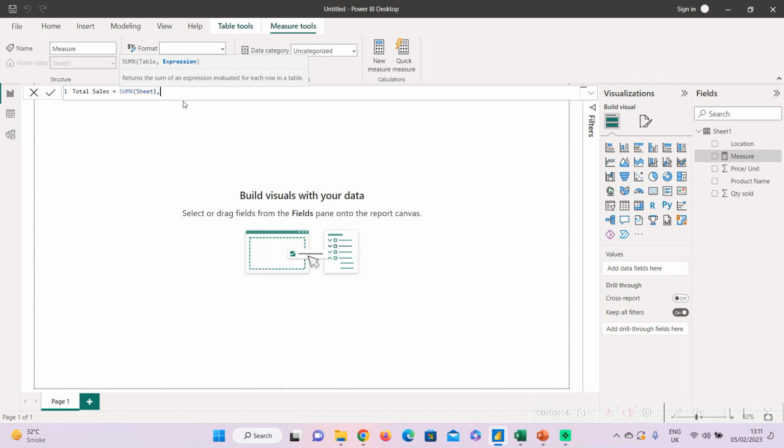Click on it. Now we have to add the expression. So we need the product of the quantity sold and price per unit. So again, enter the name of the table, that is sheet 1. It will also show the columns. So mention the multiplication of those two columns and then click on enter finally. So it will create a new measure.